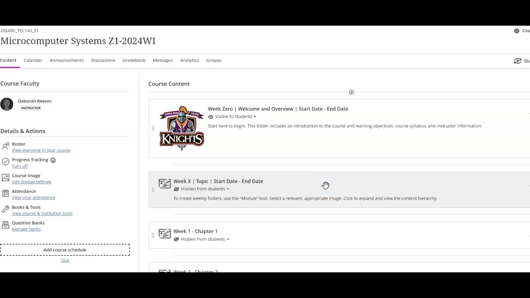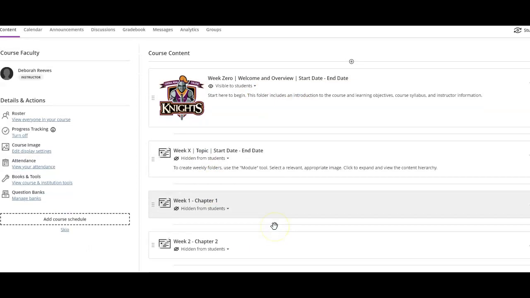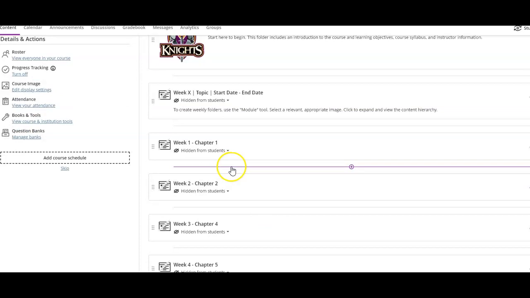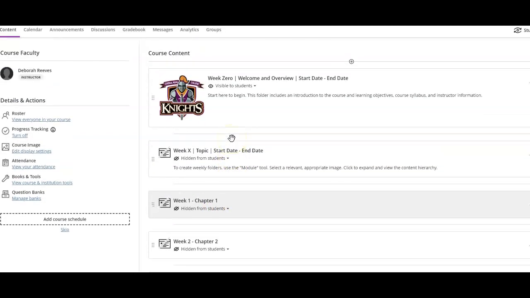Okay, welcome to TEC140. I'm going to walk you through the modules and the setup of the class so you can get a feel for how everything's set up. This is microcomputer systems. We will be using Blackboard for this class, but there will be links out to the McGraw-Hill site for various tests and activities. Each of the modules that you'll see in class are set up the same. We'll walk through the week 1 module so you can see how the links work and what should happen.